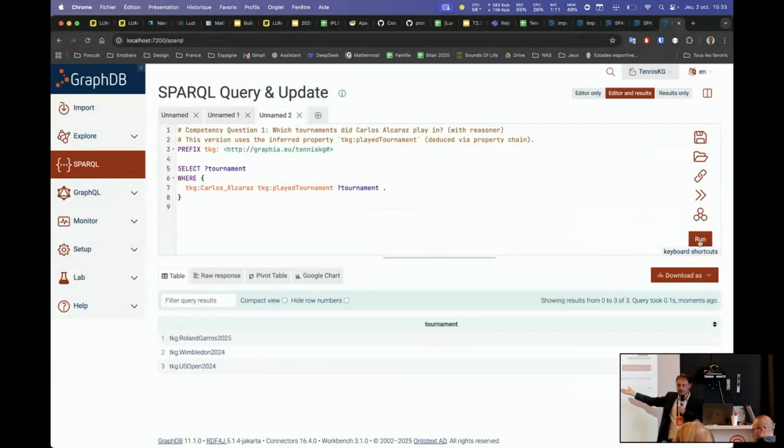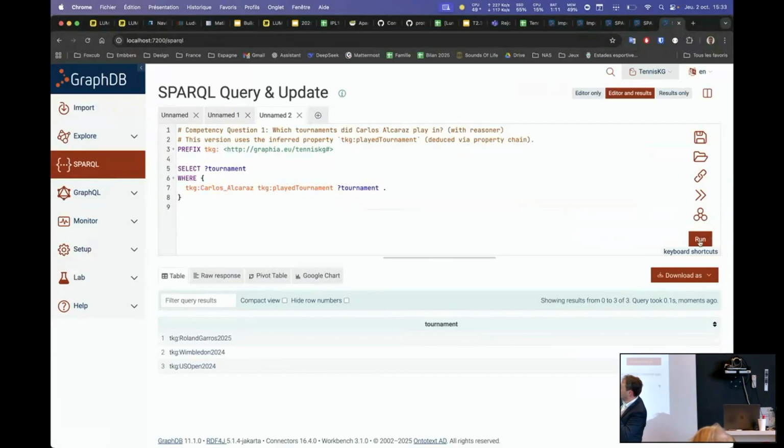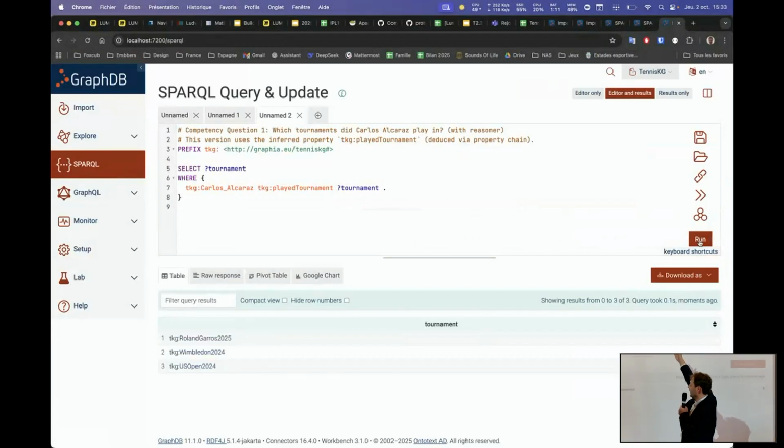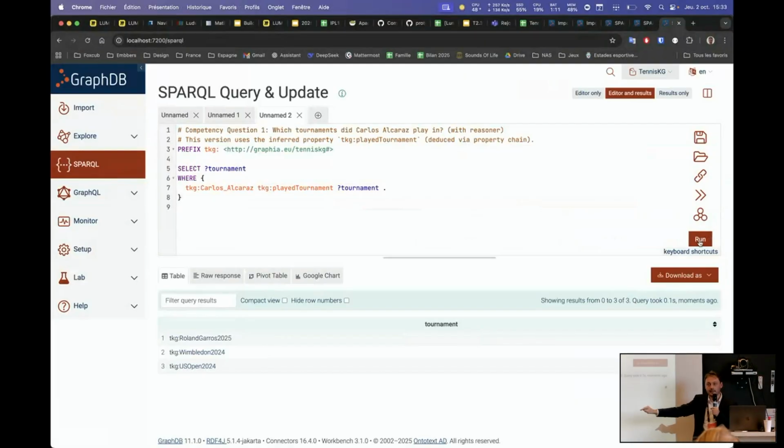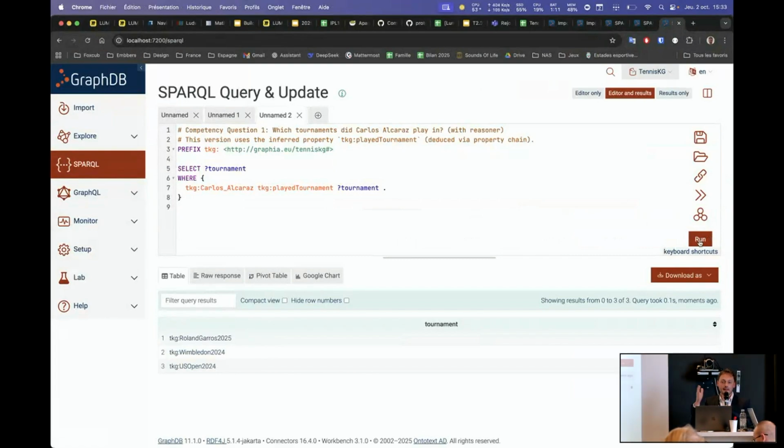So now I have some results. Which tournaments did Carlos Alcaraz play in? Roland Garros 2025, 2024, Wimbledon 2024, and the US Open also. This data doesn't exist in my files. This is a powerful feature provided by this kind of solution, like GraphDB, Virtuoso, the knowledge graph.